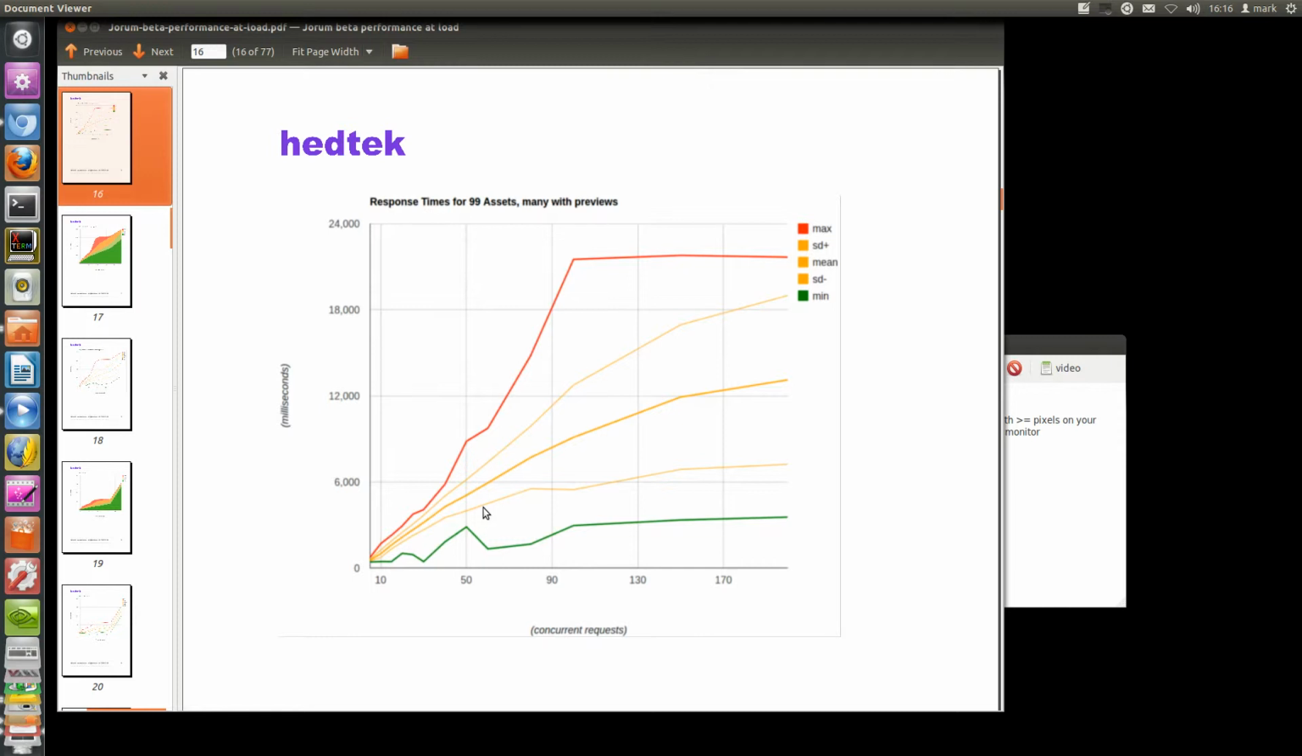And what about having a look at pages? Well, we're in a situation on the extreme left of the graph. We have concurrent resource requests down here. On the extreme left we have one concurrent request, which is the typical state for Jorum. We can go up to 170. This one is being served up in about half a second, very close to the server, and it is for a resource which has 99 assets, many with previews.